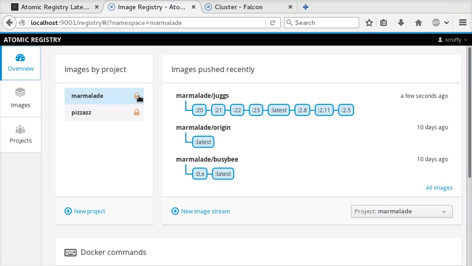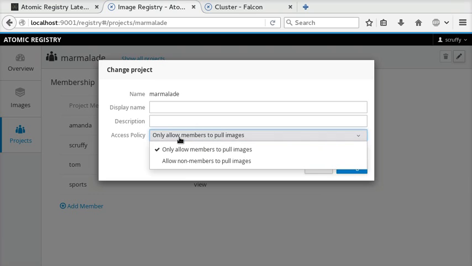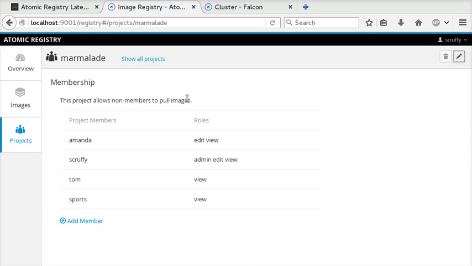So if you notice, both of these projects and all the image streams inside of them have the images only accessible to members. What does that mean? Well, if we click here on the projects view, we can see that there's certain members associated with each project. And more changes and pull requests are coming for this soon to be able to edit these. But what you can do is toggle this setting so you can allow non-members to pull images. And here we see that's changed.